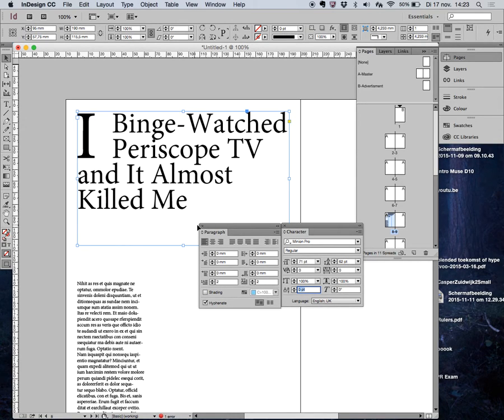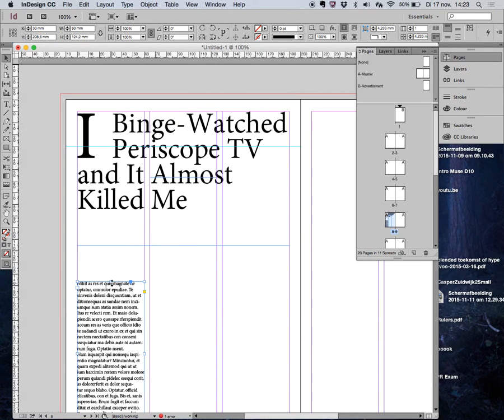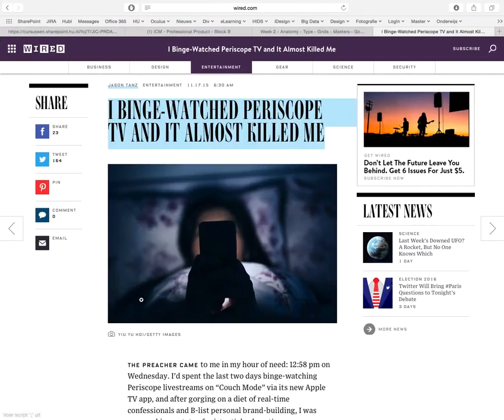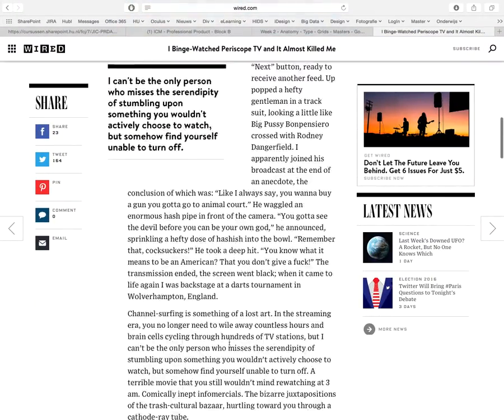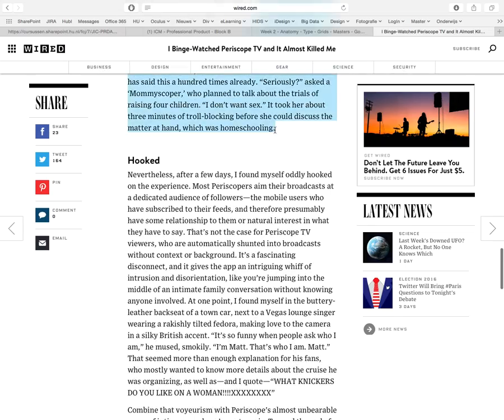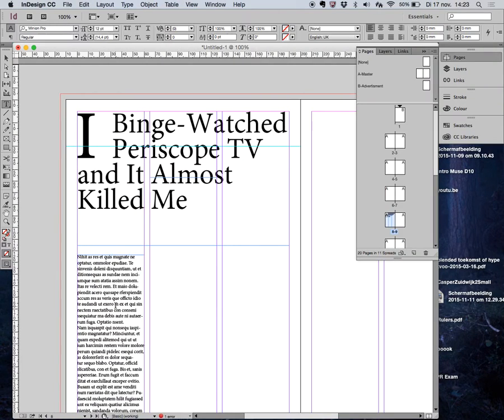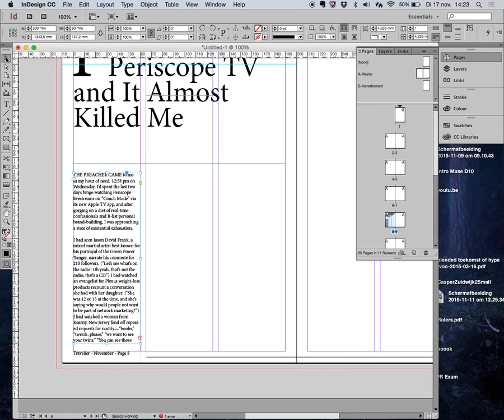Okay, this is my headline. It's looking ugly, but that's fine for now. There's my text. It's a long text. It's not going to fit in at all. Okay, I'm going to place it in here. There it is. It's much longer than I would want it to be.